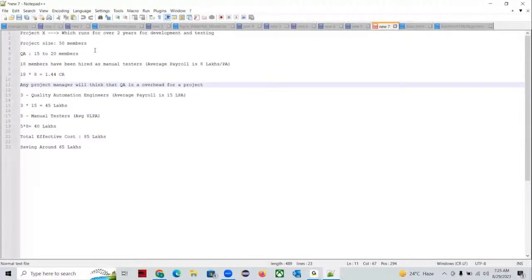So what he will do is pick three quality automation engineers whose payroll is 15 lakhs per annum. So 3 into 15 is 45 lakhs. And again, I'll have 5 manual testers, because someone needs to be there to test the application manually, right? Without manual testers, there won't be any automation testers. When someone says automation completely replaces manual testing, just tell them blindly that it's a myth.